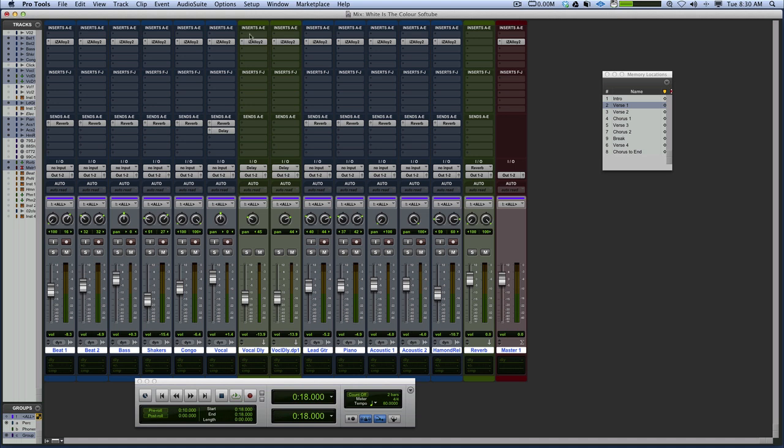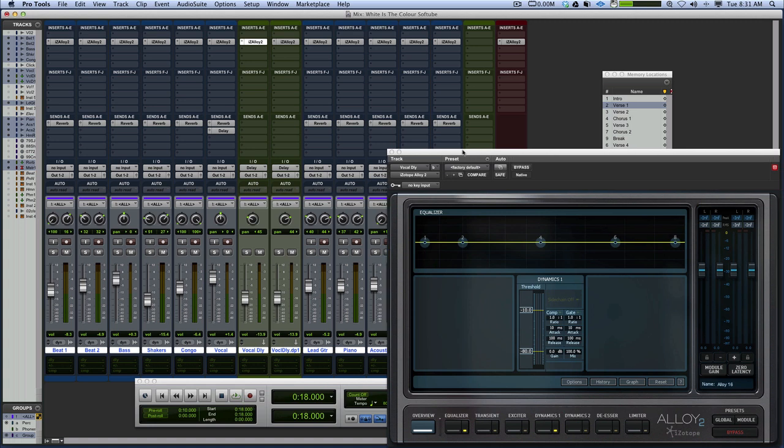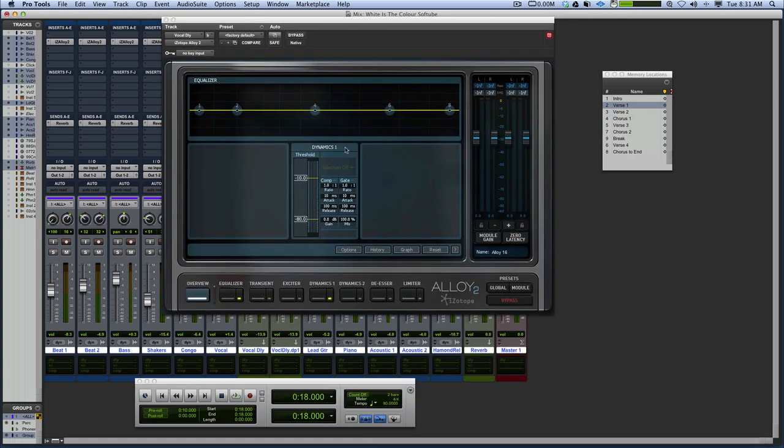If you've used Alloy before, then you'll recognize some of the components, but some of them have been changed considerably. So I've got a mix here, and I've put Alloy 2 across every channel of the mix, and then we're going to look at the different parts of the mix. I'm going to show you in action. Let me just open it up first and give you a look at it there.